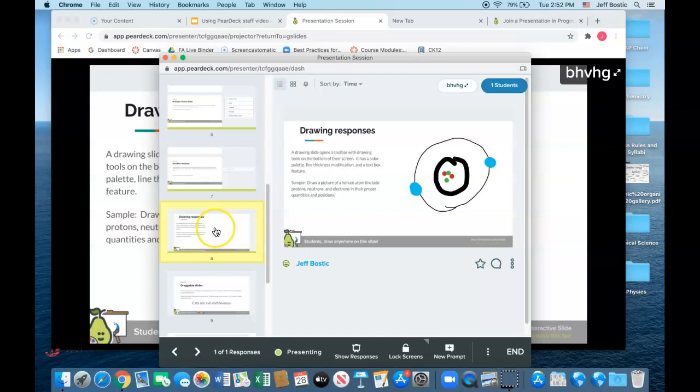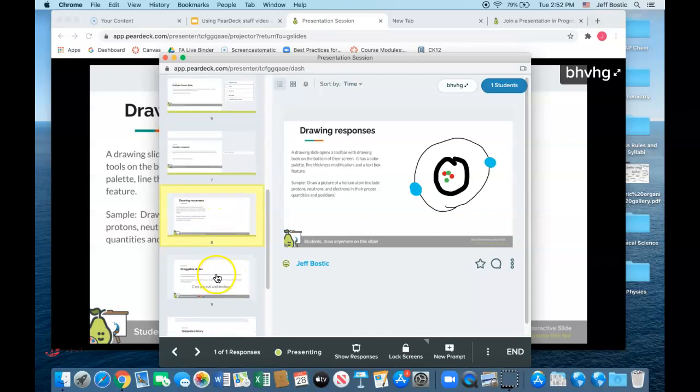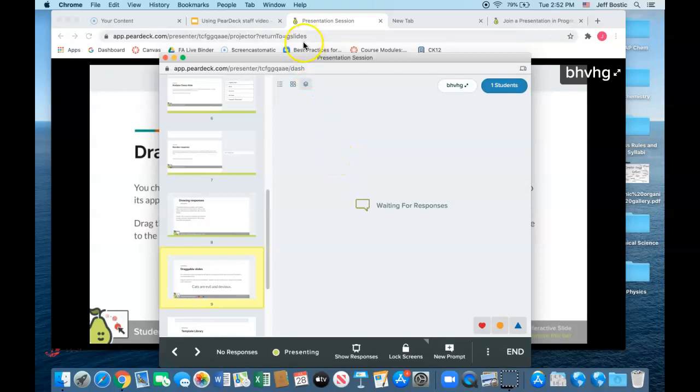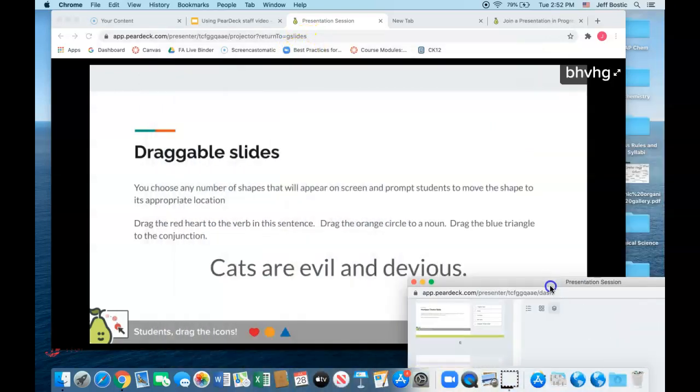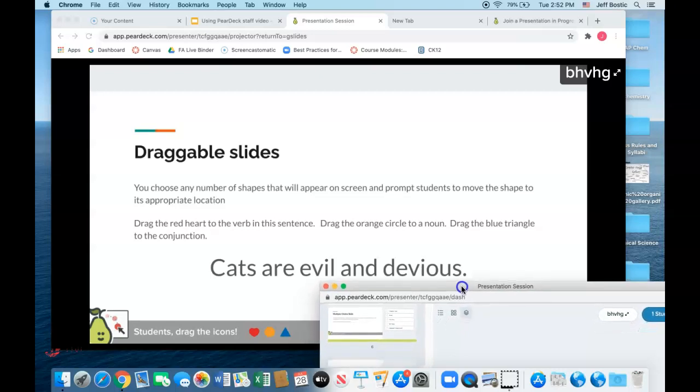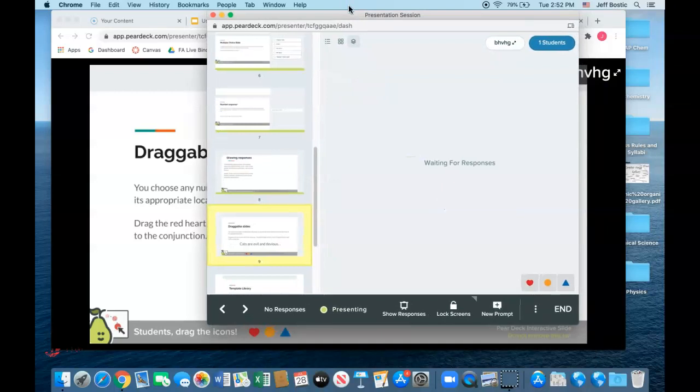And there you go. There's a drawing response slide. And finally, cats are evil and devious are draggable slide. I'm gonna just kind of scroll down so you can remember what we did. We said drag the red heart to the verb, an orange circle to the noun, and a blue triangle to the conjunction. Ready on the student laptop or the student screen.